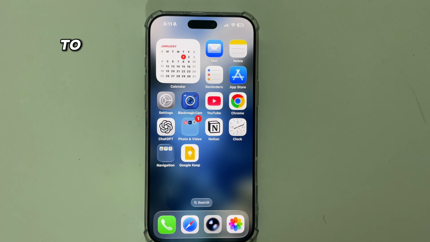In this video, I'm going to show you how to change the auto lock time on your iPhone. Auto lock means how long your screen stays on before it turns off automatically. By default, the screen turns off after 30 seconds. If you want to change that time, just follow these simple steps.